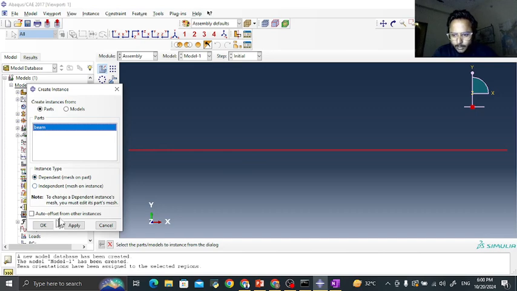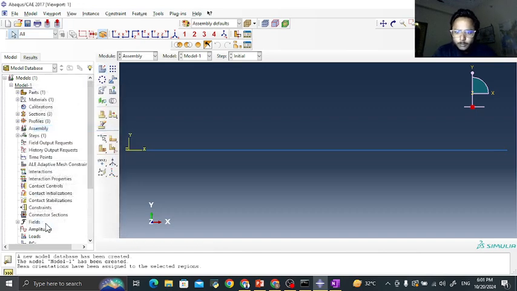And then we can choose dependent or independent. Independent means, if we take the example of a table with four legs and we need to do the meshing, meaning creating the elements, with a different number of elements in each leg, then we have to make it independent. But here we have only one part, so it is not going to change anything. By default it is dependent, so I'm keeping the default.